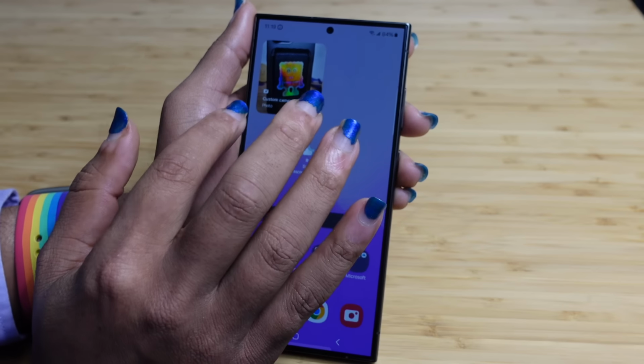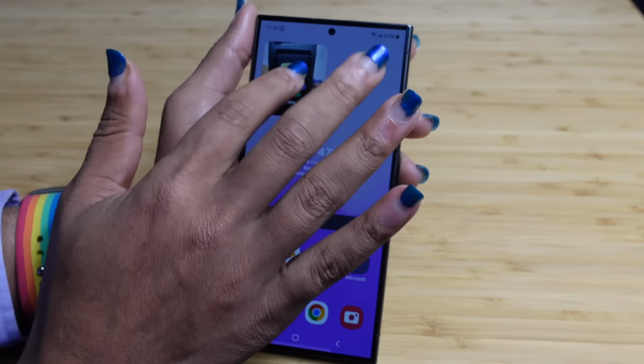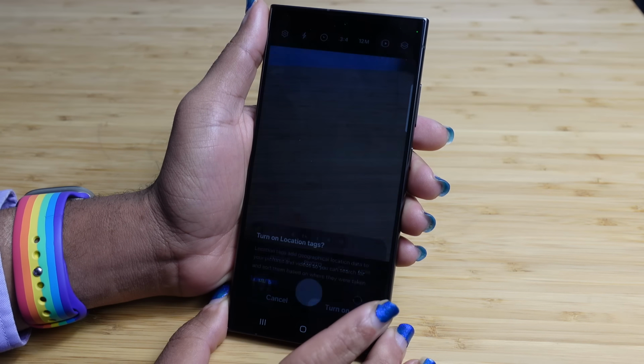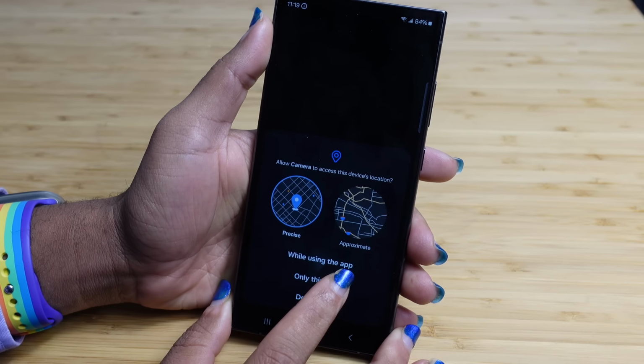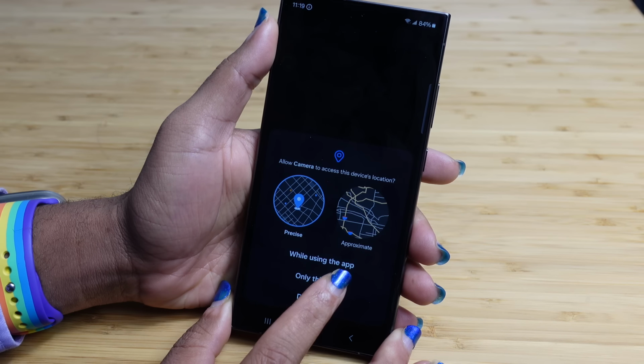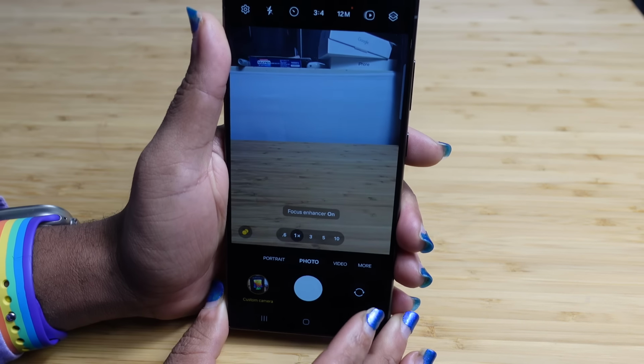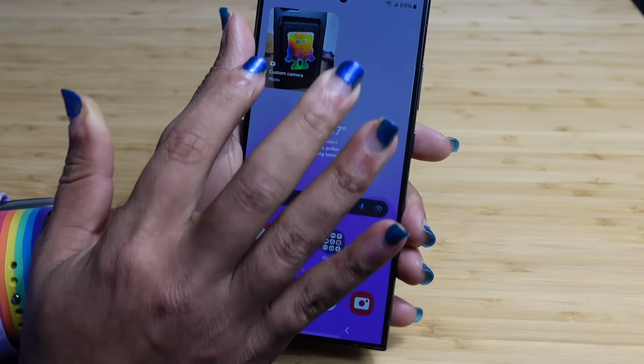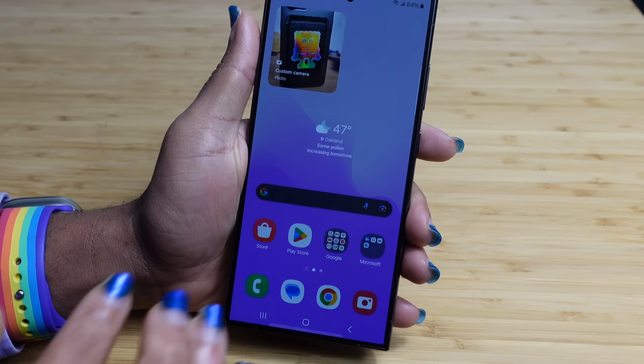And now we see the latest photo that we took with the camera, and we can tap on it to instantly open up the camera. We can turn on location tags and then save while using this app. So now we can take photos instantly using this lovely widget. We press the home button and our widget is there in the top right.